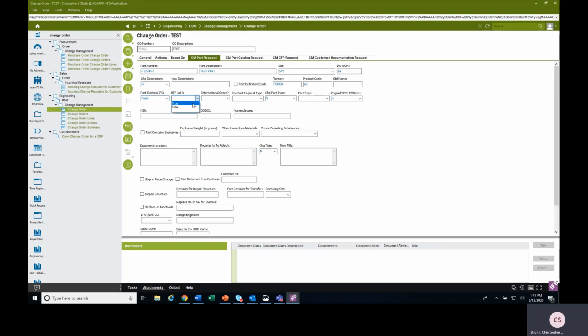Same thing with build to print. True or false. If it is a build to print, true. If it's not a build to print, that's false. Again, you should probably know already if it is a build to print job. Most folks who work on programs that require build to prints are already well aware of them. So in most cases, that's going to be false.